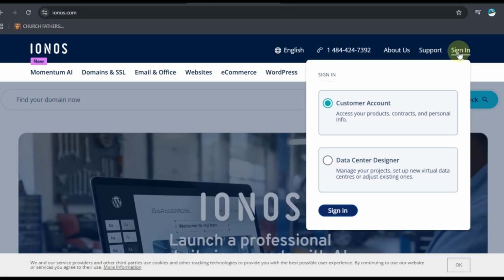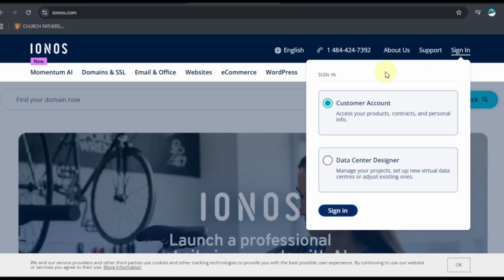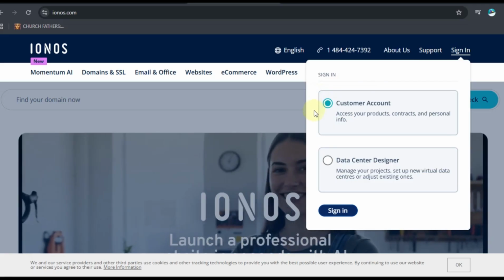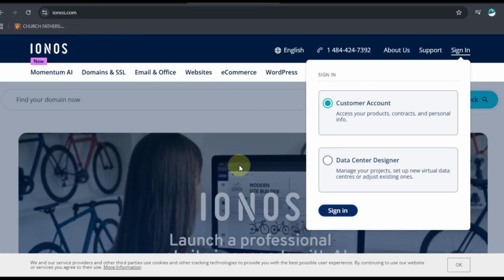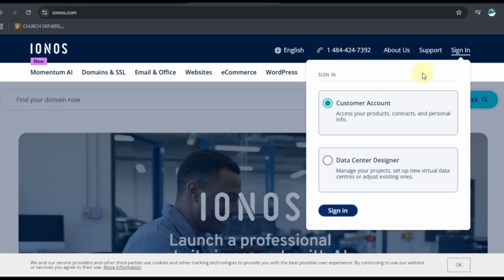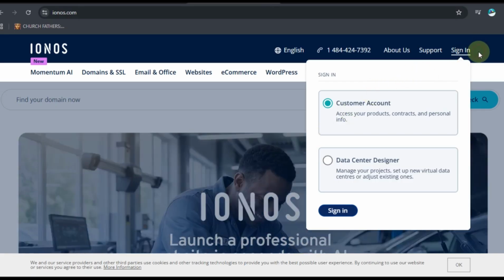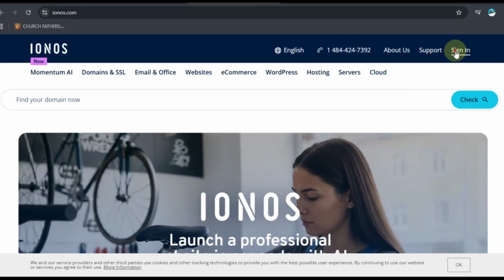Now, for many of you venturing into this digital space for the first time, it's crucial to understand the importance of a domain name. Your domain name is your identity on the web. It's how people find you and remember you. So it's important to choose a name that not only reflects your website's essence, but is also easy to remember.